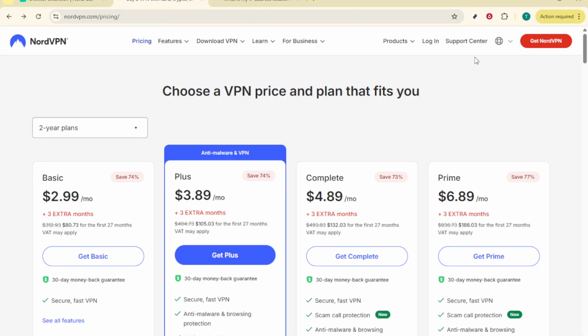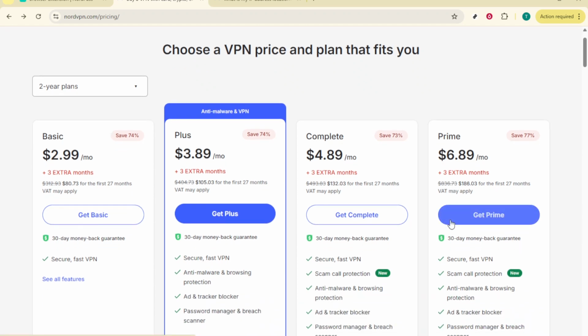Choose the version that fits your platform: Windows, macOS, Android, iOS, or a browser extension for Chrome, Firefox, or Edge, and complete the installation. During setup, your device might ask for permissions, like allowing the app to add a VPN configuration. Go ahead and accept those prompts. They're necessary for the connection to work.